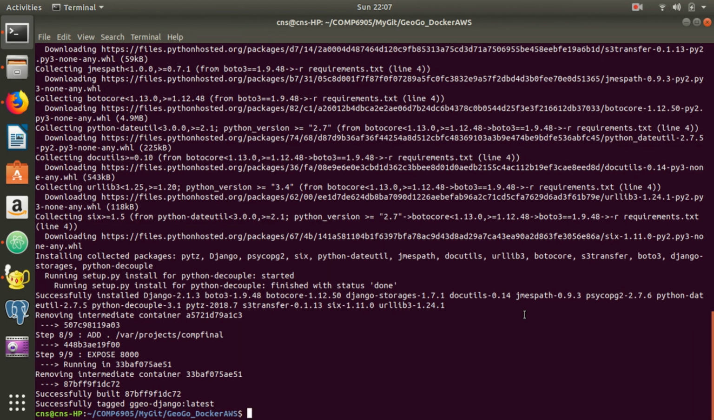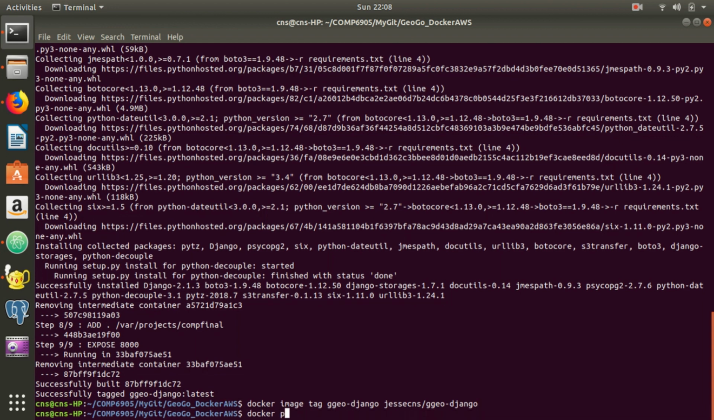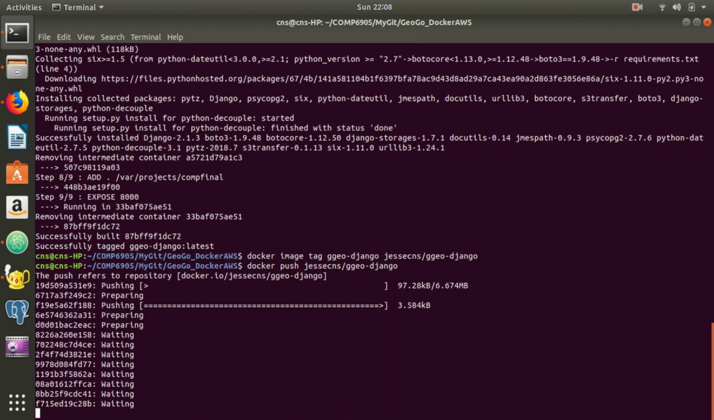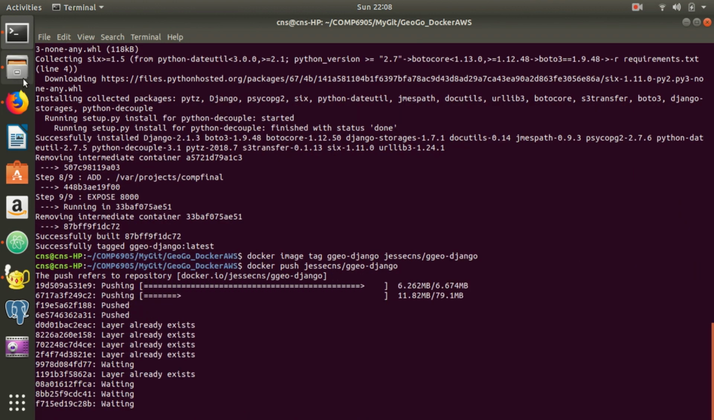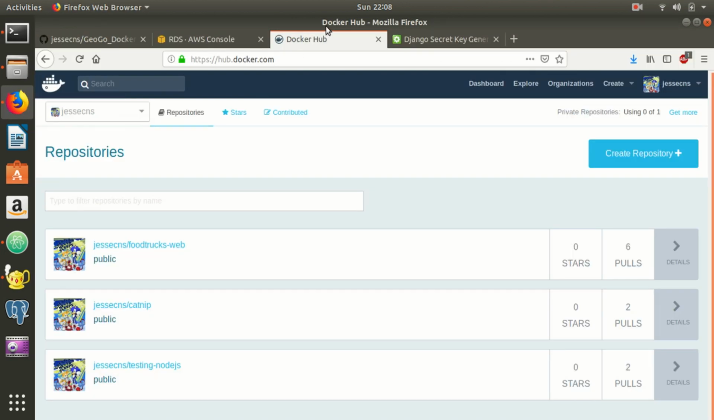There we go. Perfect. Okay, so the next step, we're going to do an image tag. Image tag ggo django. We're going to tag it to our DockerHub name. We're going to call the same file. And then finally, we're going to do a docker push to our user DockerHub ggo django. There we go. So essentially, once this is complete, we can head over to DockerHub and hit a refresh, and it'll show up in our repositories here.